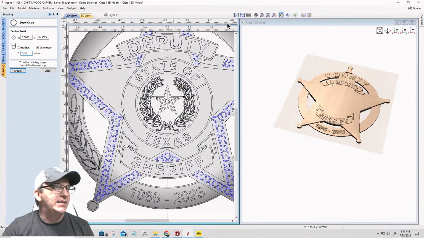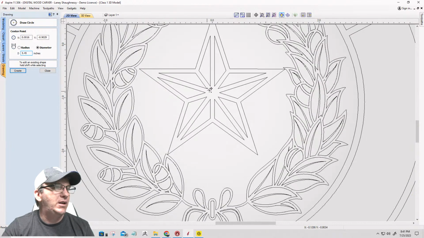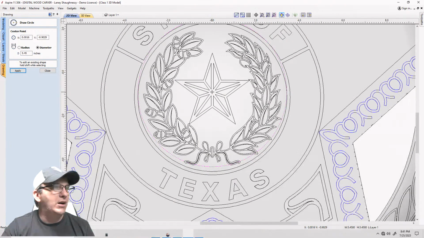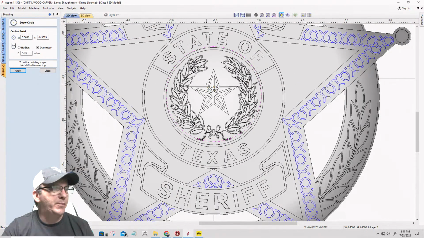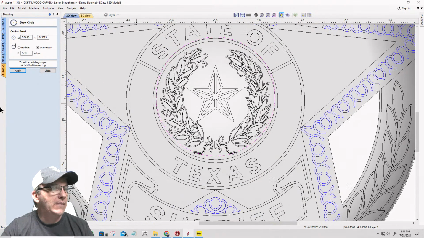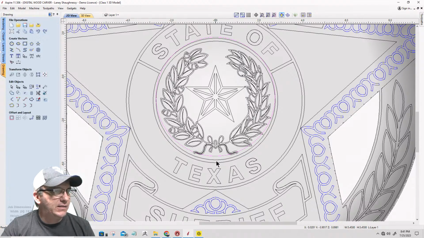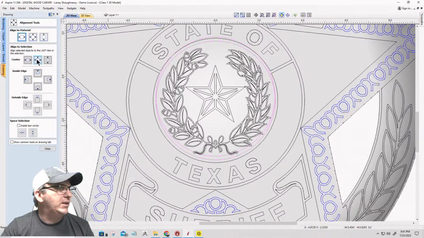Let's maximize this up so you guys and girls can see what's going on. I'm going to just find the center here and click. And notice, God help us all, that we're just slightly off center. That's all right. I'm going to drag this down and connect it with that. Let's get it aligned to the center to put it on top.